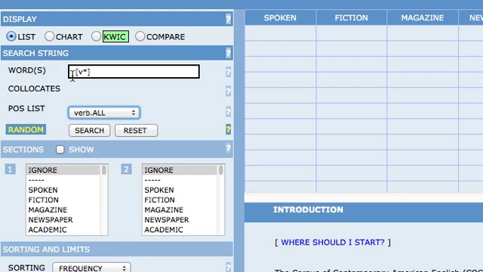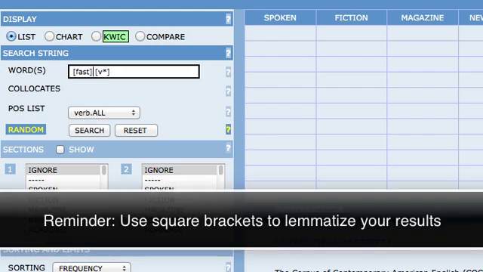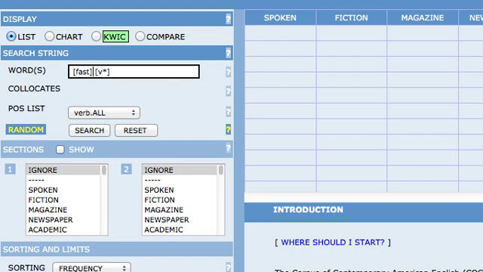Now I'll type fast inside square brackets. I talked about this in the first video. You use square brackets to lemmatize the results. This will generate all forms of the verb in the results: fasts, fasting, fasted, not just fast. And now we need to get our search syntax right.